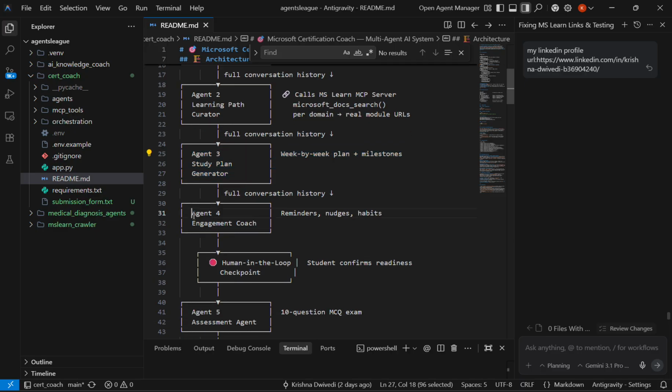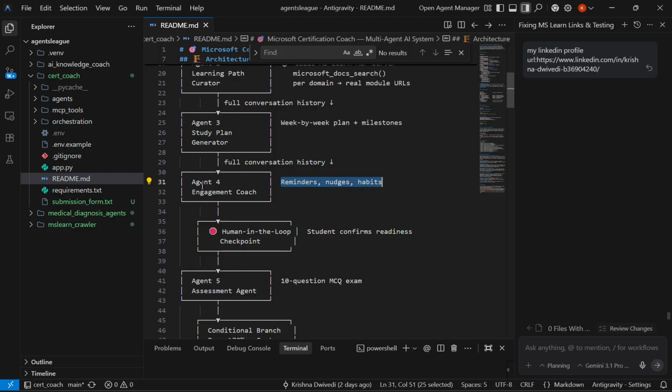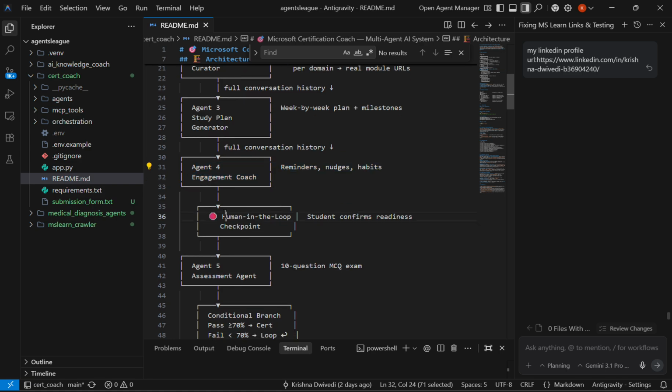Agent 4 is the engagement coach, where it will create reminders, nudges, and habits for how to study every week. So the week by week plan will be given by agent 3, but agent 4 will create content so that reminders can be sent to the students on the provided email ID. And once the student follows the plan as created by agent 3 and agent 4, there is a human in the loop checkpoint wherein the student will confirm whether the preparation is complete or not.